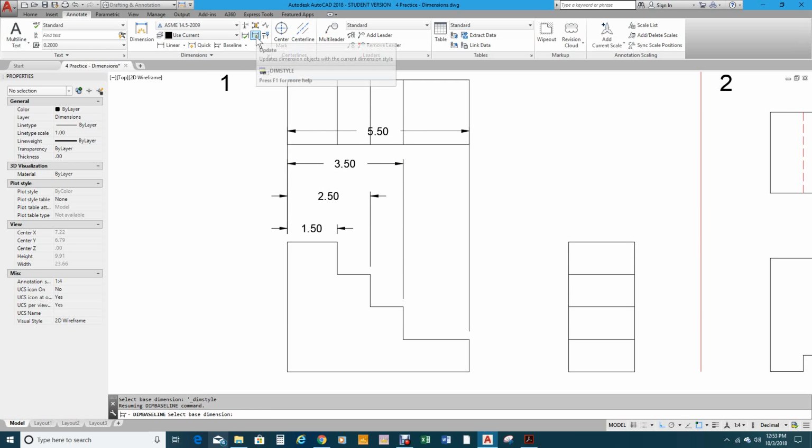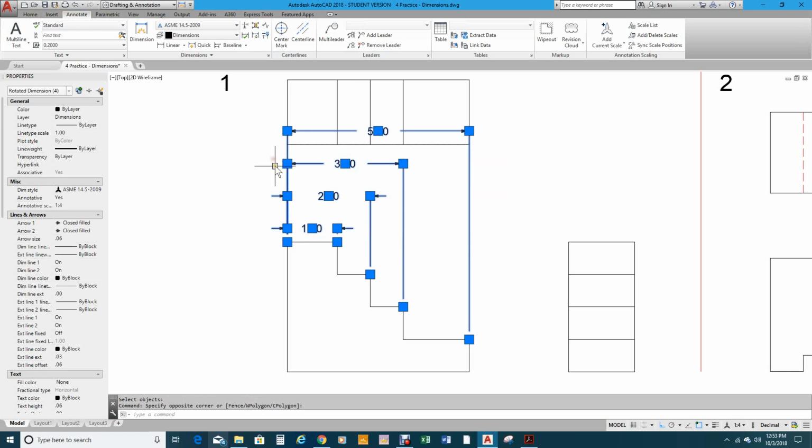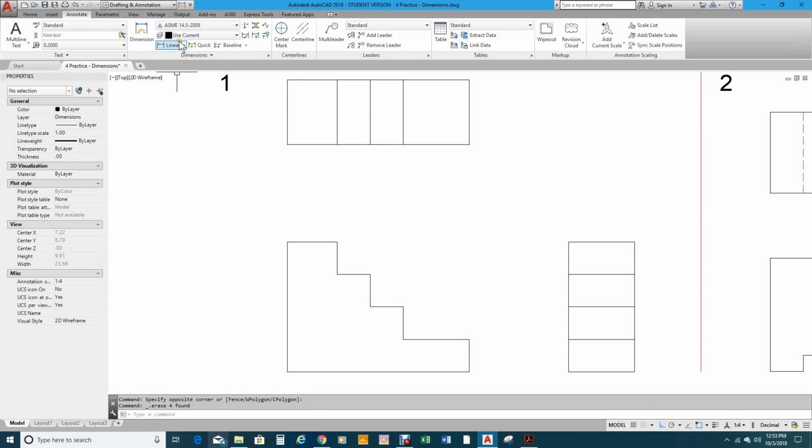And close. And now we might have to redo it, but let's see if we can't just update our drawing and select everything. And no, we're going to have to redo it. It did not update. Okay, so let me just select everything here and delete. All right, so let's do this again. Linear. And then baseline. Yeah, that's better.